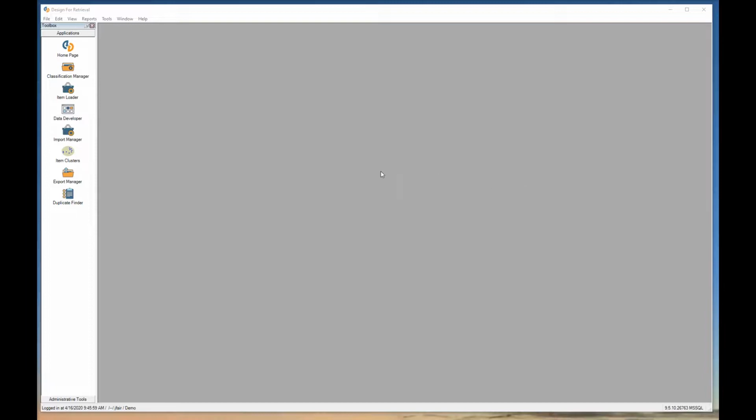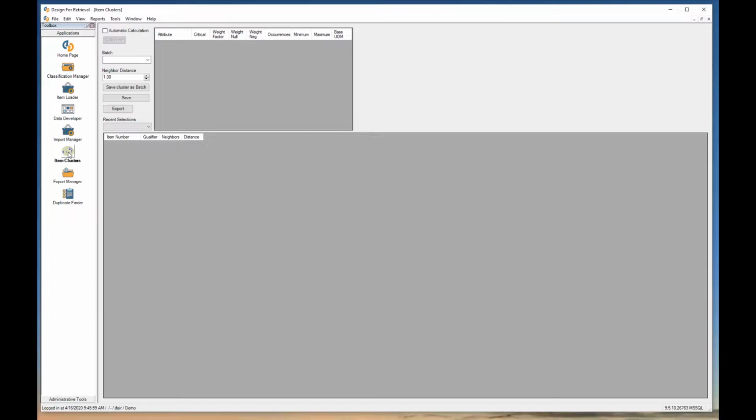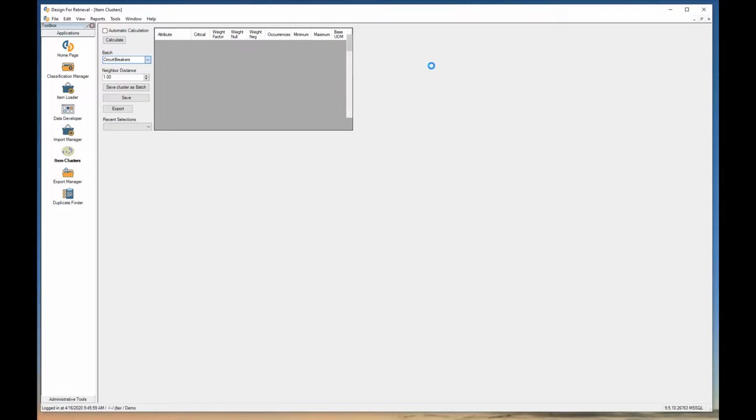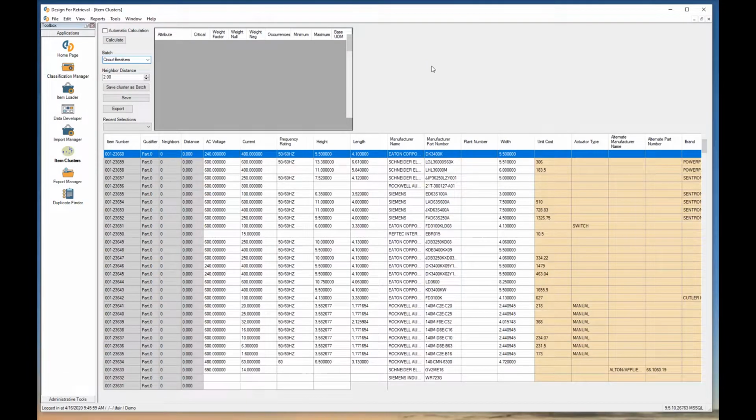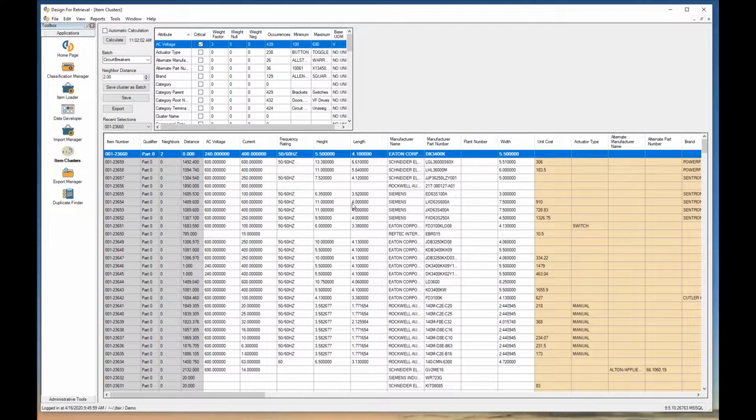To use the items cluster tool, enter DFR. On the left-hand side, you'll see this icon. Click it and it'll open the items cluster tool. Once you're in the items cluster tool, the first thing you need to do is select a batch. You can do that using this dropdown. Once you've selected a batch, it will load up into these two grids that you see here.